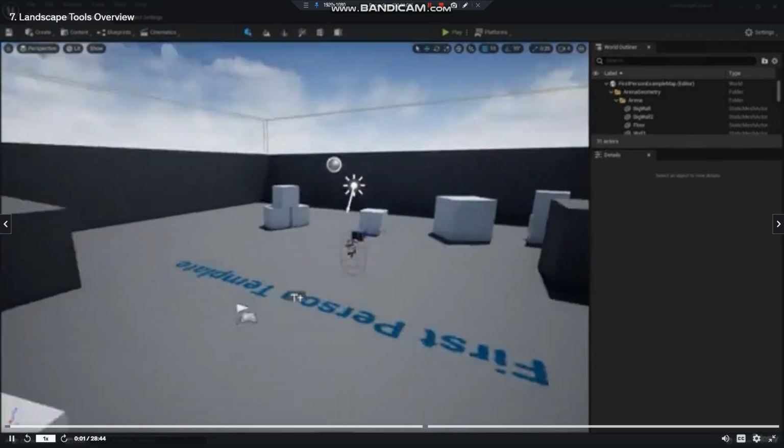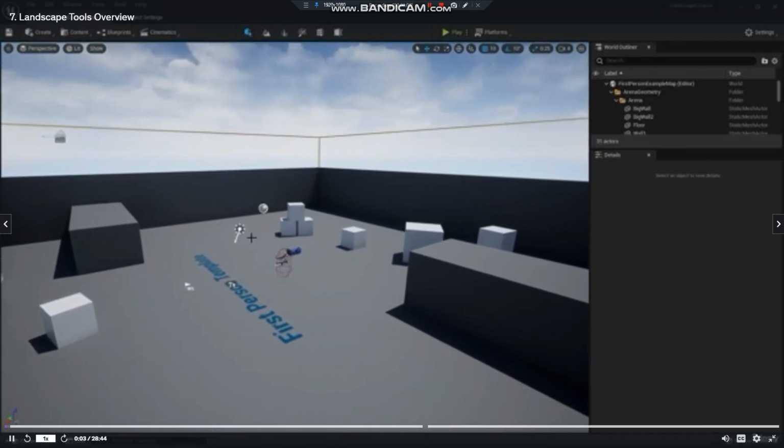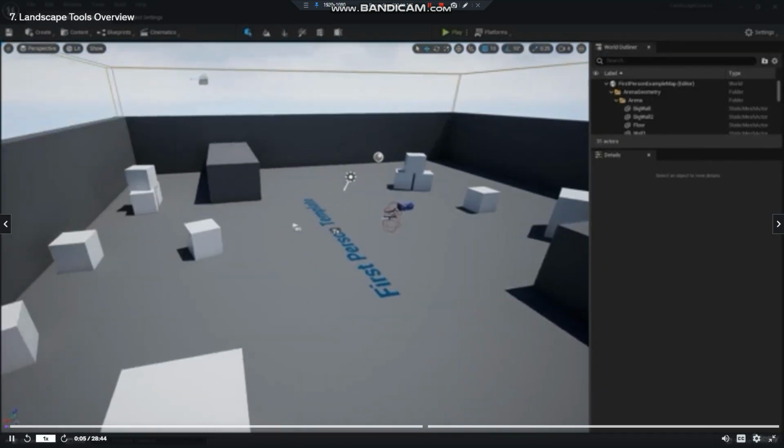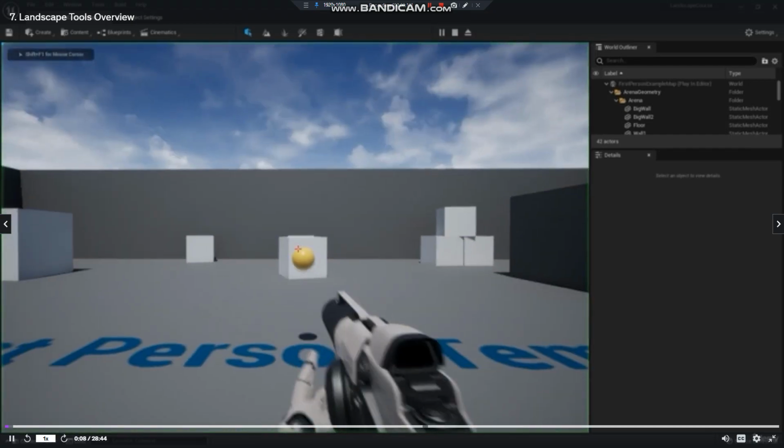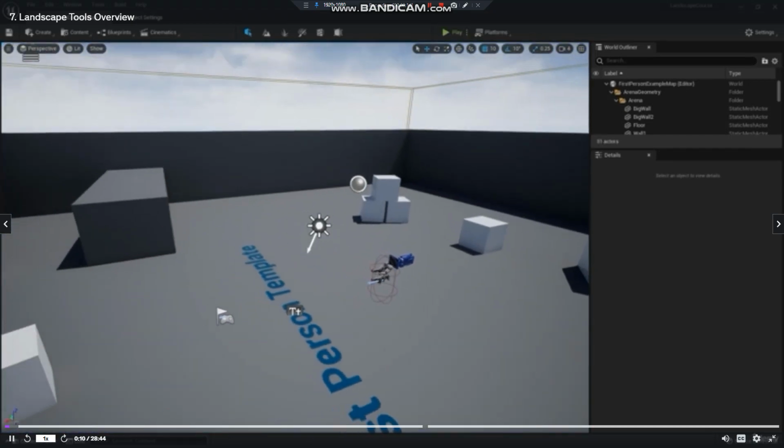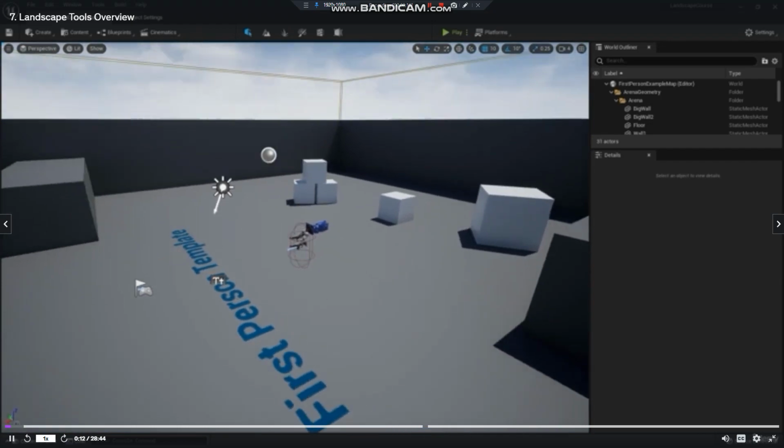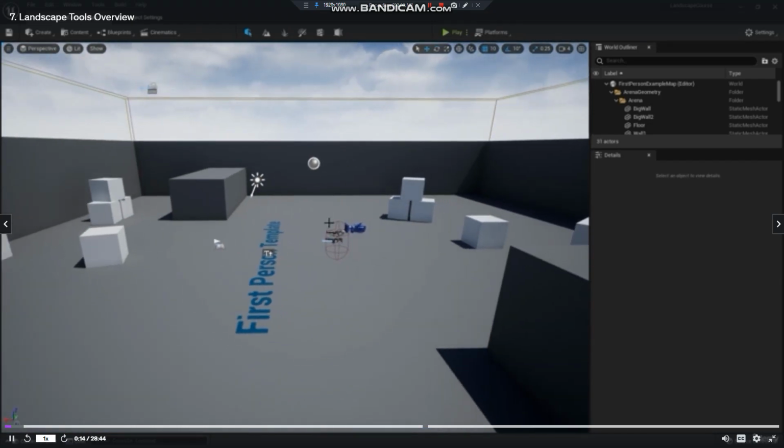Alrighty, so in this first video, the first thing that you're going to need to do is, of course, create a new project. I'm in a new project here. This is just a first-person blueprint template. And what we're going to do is first create a new level for me to just go over all of the basic landscape tools with you.